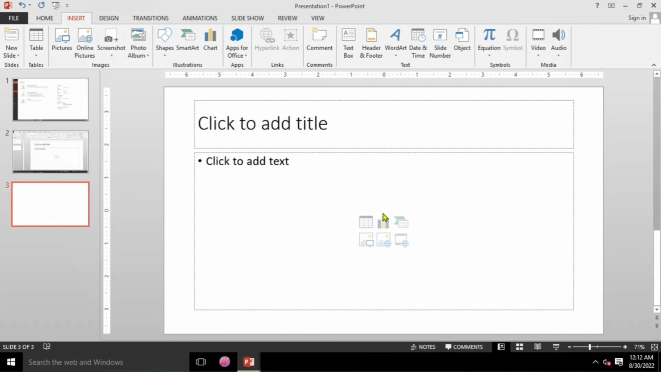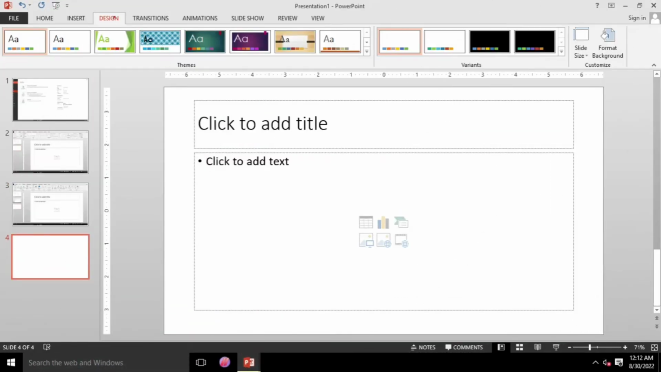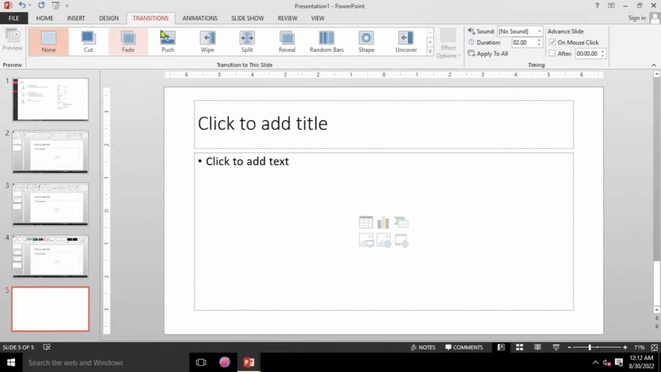After that we have the Design tab. In this Design tab we have Themes, so we can make our presentation more attractive. We have Variants and Customize, which are more functions available in Microsoft PowerPoint to make our presentation more attractive. After that we have Transitions, and we will learn where we can use these transitions. By clicking on this point we can get more transitions available in our Microsoft PowerPoint presentation.